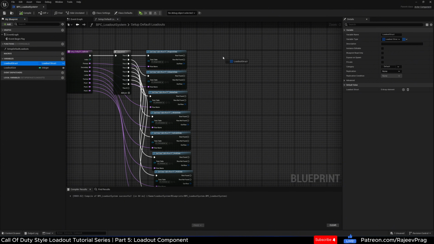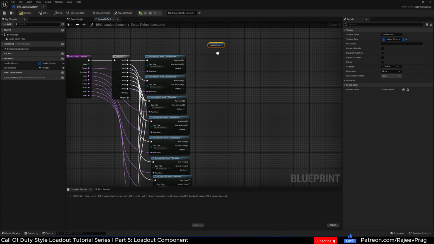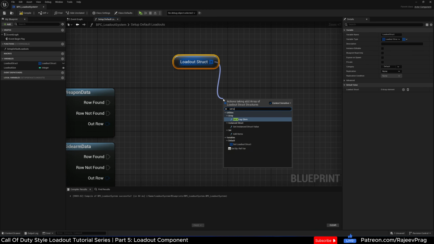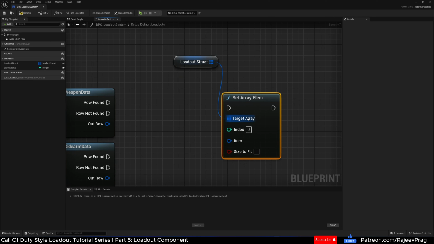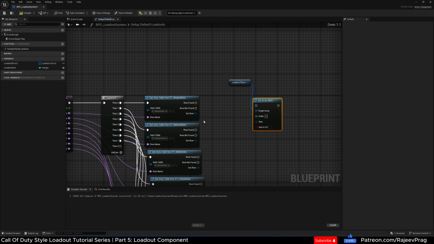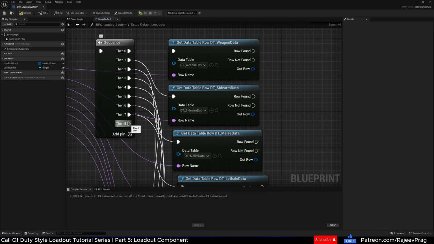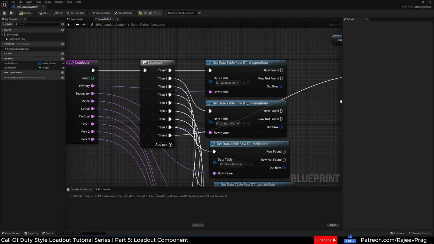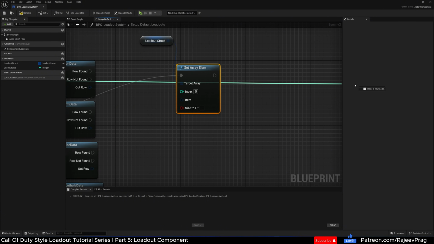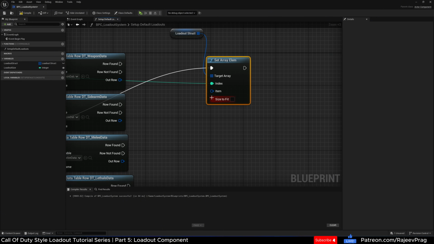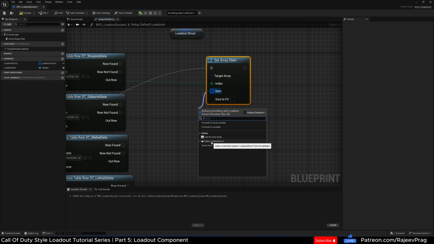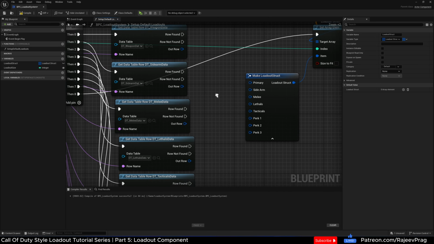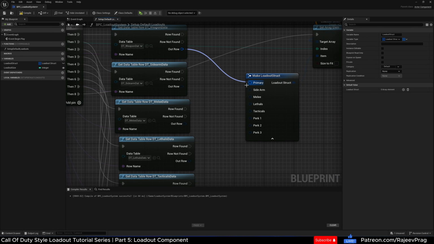So what we want to do is we're going to get our struct here. And we're going to drag off of this and say set array element. And this would be off of our pin number 8. So we're going to drag our pin number 8 and connect it to our set array element. And also our index that we're sending through, we're going to connect our index in here. And this item, I'm going to drag off of this and click on make loadout struct. And then when I do the drop down, I know the weapon data is going to be my primary. So I'm going to connect it to my primary.